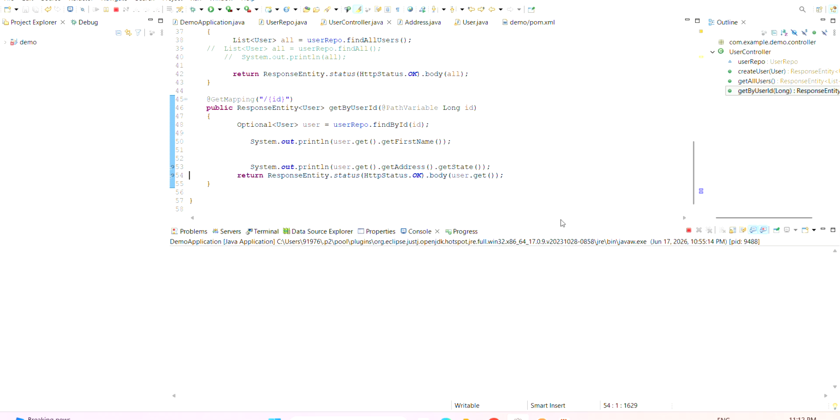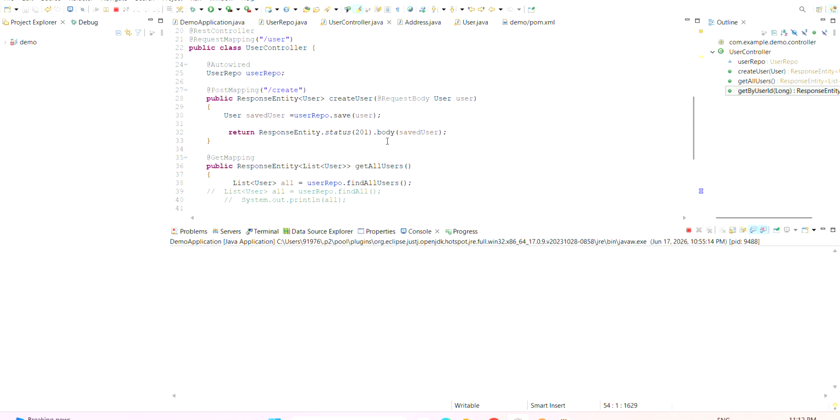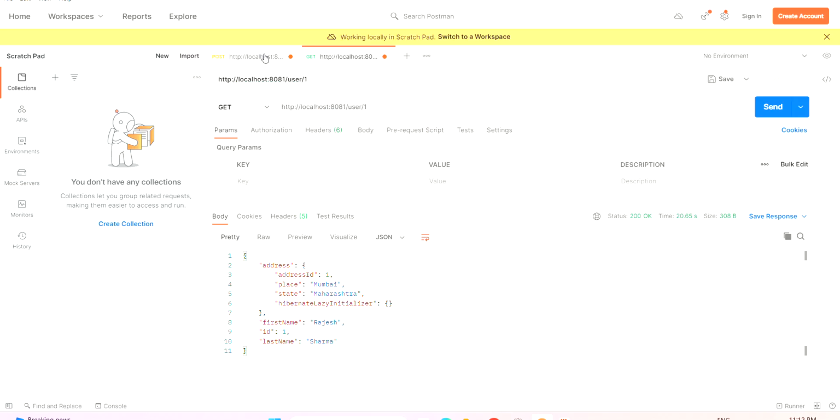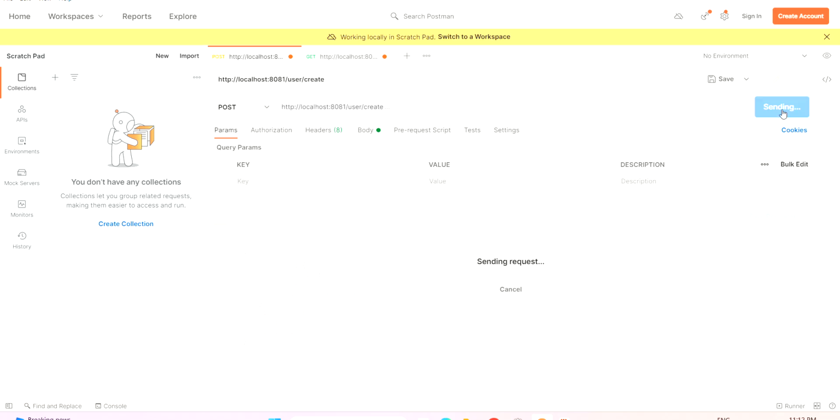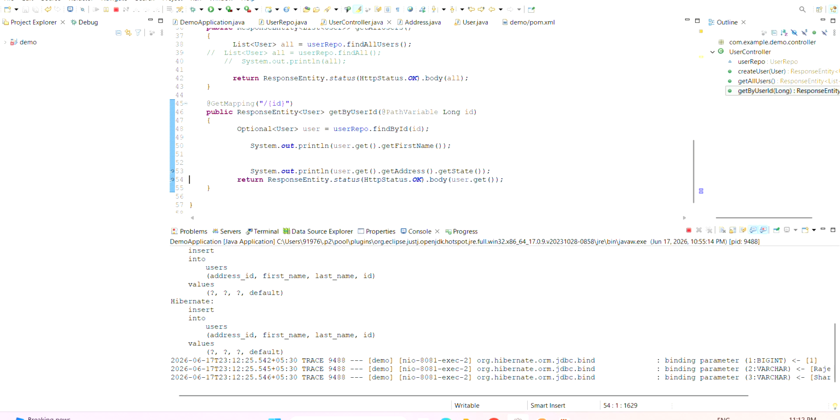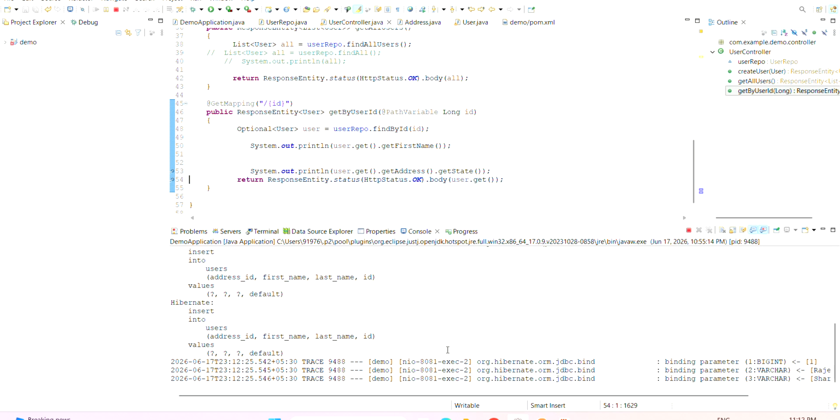So maybe I will, yeah, the application is started. First I will create a user and then I will show you this example. Okay, so I will jump into this one. It created one user, which will have address ID 1.